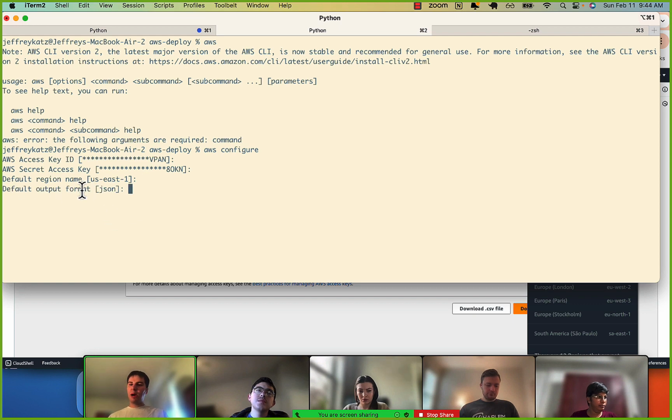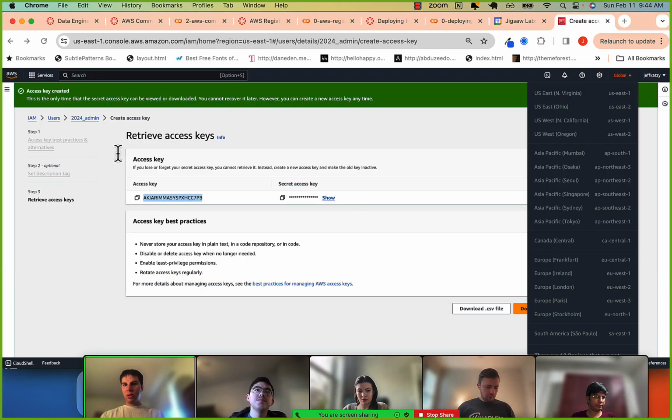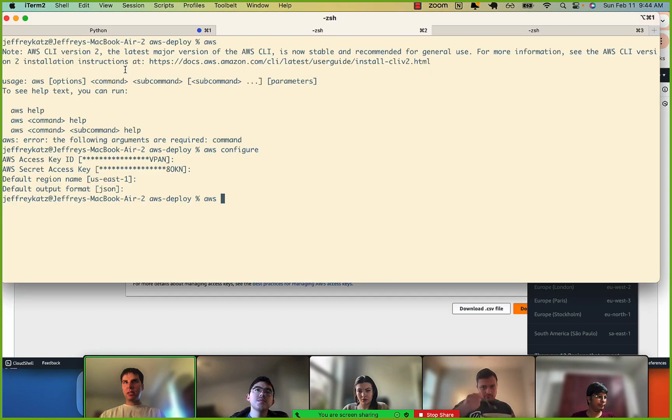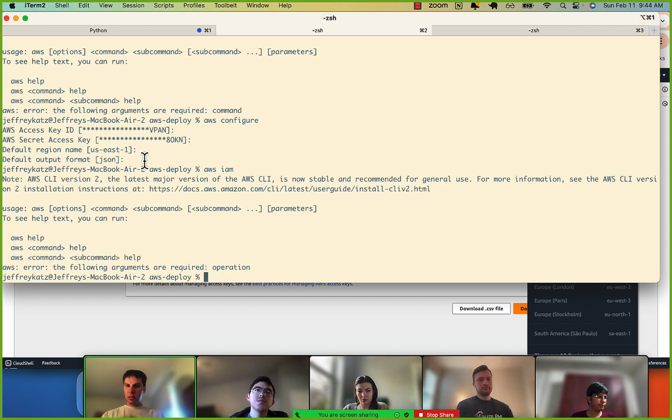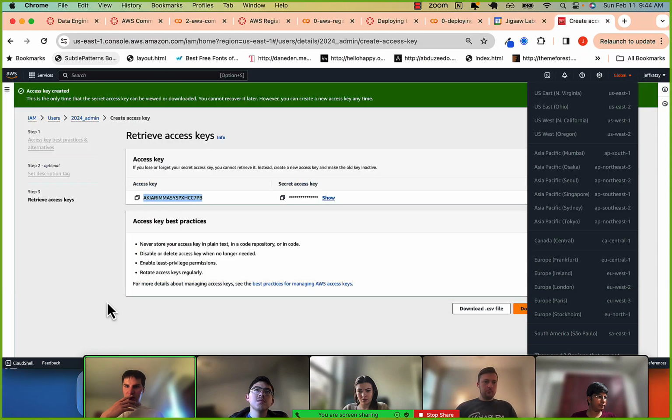And then the default output format should be json. When I first signed up for this, or maybe they changed the format, I had JSON all capital. If you have all capitals, it won't work. So just make sure this is typed in lowercase, and then I press return, and that's done. Okay, this is now set up. You can confirm that by doing, if I do aws iam, is it iam? Let me see the command.